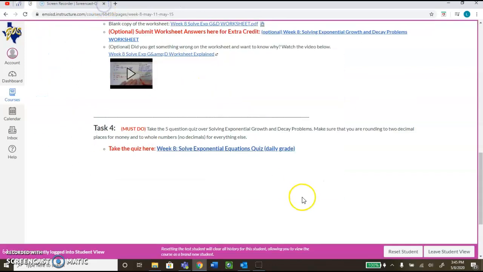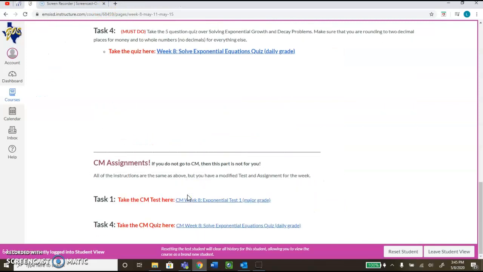So the only difference if you go to CM is that for your task 1, you are going to take your test here, and for task 4, you are going to submit your quiz here. Otherwise, everything is the same.